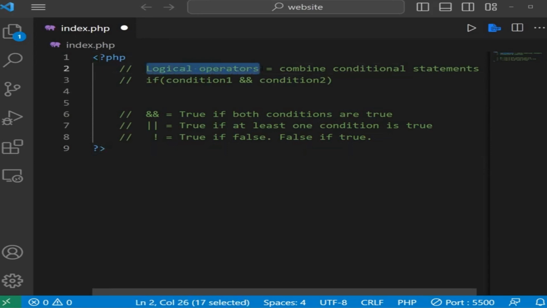Logical operators in PHP. There's three: and, or, not. They're used to combine conditional statements. For example, if we have an if statement, we check a condition. Using these logical operators, we can check more than one condition if using and. If that were or, we can check if at least one condition is true.